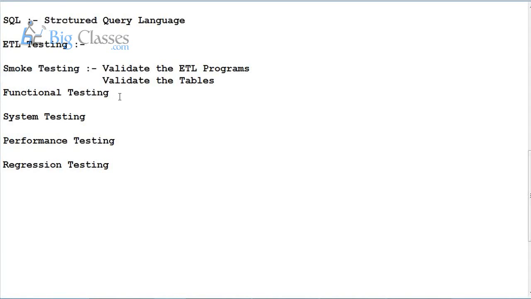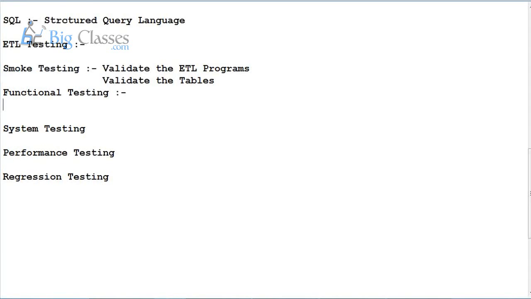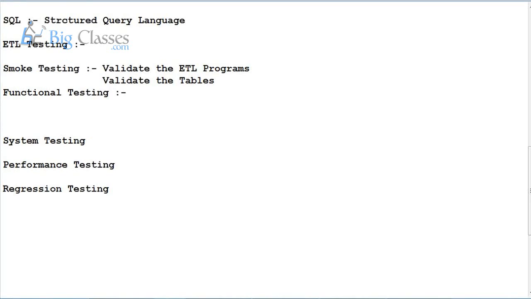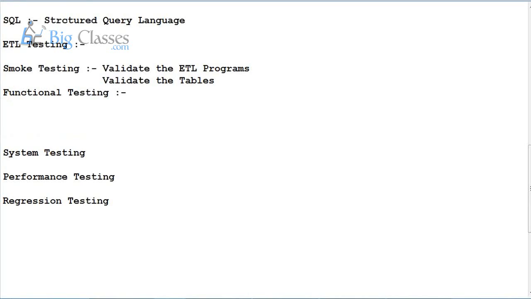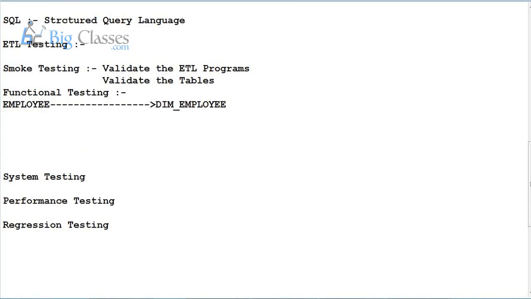So let me concentrate on the functional testing part now. When you talk about functional testing, we'll take up an example and understand how we are going to validate the data. To start with, let's say I have an employee table and I have defined one ETL program in Informatica which is loading the data into a table called, let's say, dim_employee. When you read the data from employee to this, what kind of validations do you have to do using SQL? The first one is the count validation.